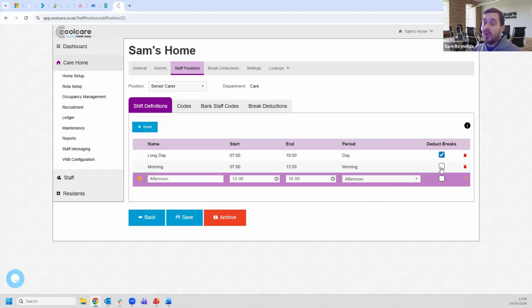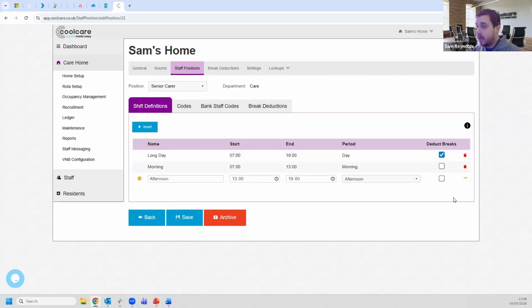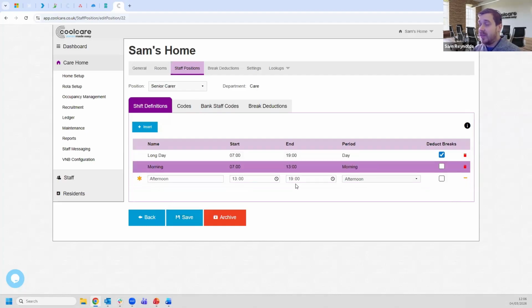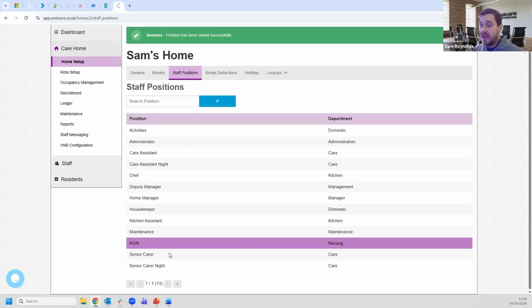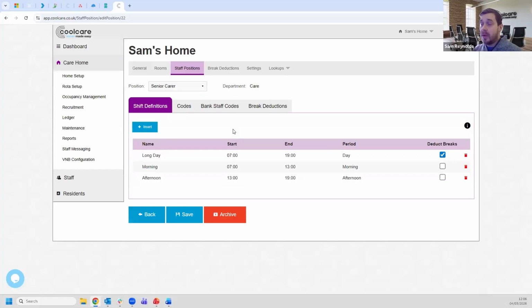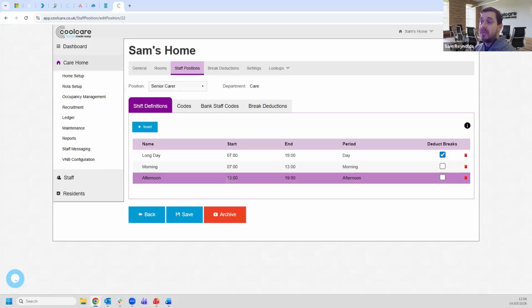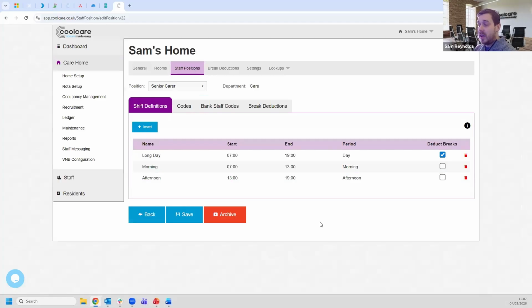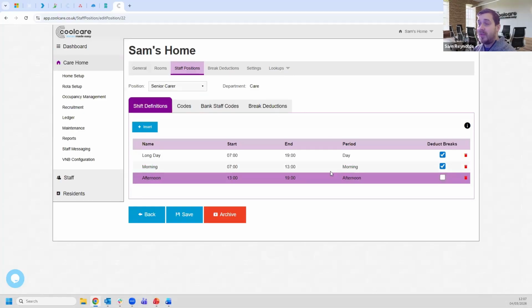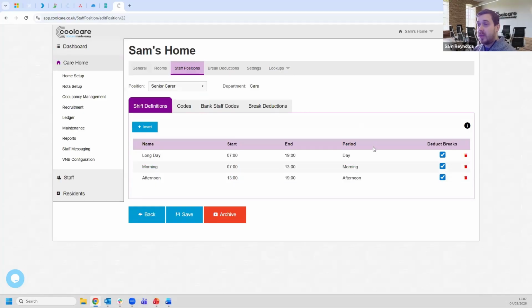Also, you can say if the shift would deduct breaks from it or not. But with the shift times added in there, if I save that, that is then added on my shift definitions for a senior carer, which means if one of my seniors clocks in 1 p.m., clocks out 7 p.m., you'll be able to recognize that on here as afternoon shift and give him the hours for that shift, and deduct any breaks if I want them to as well.